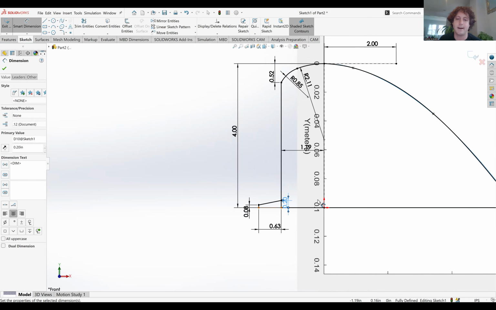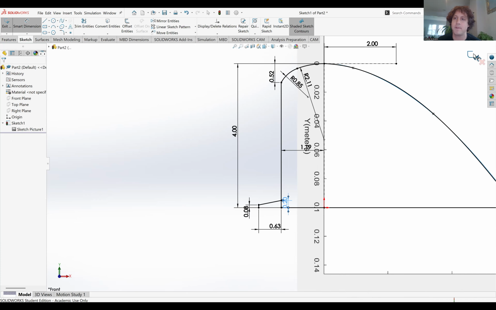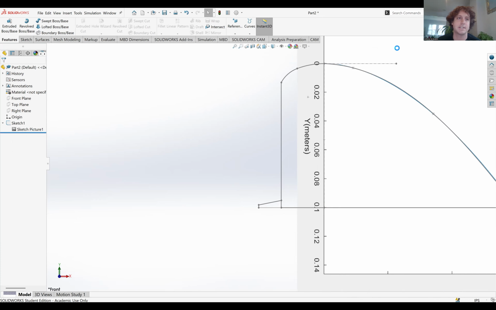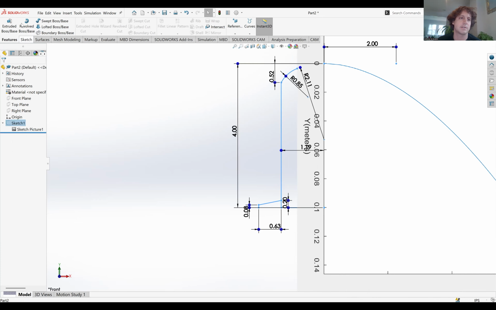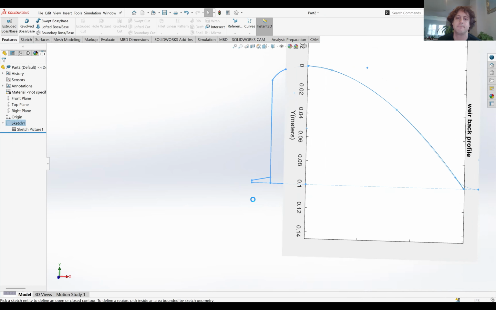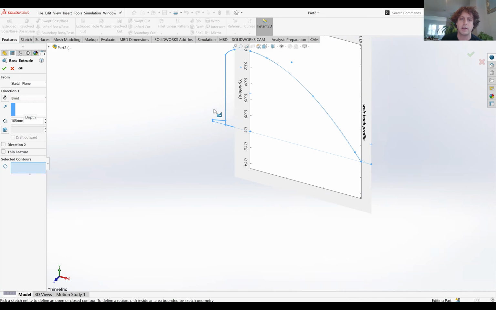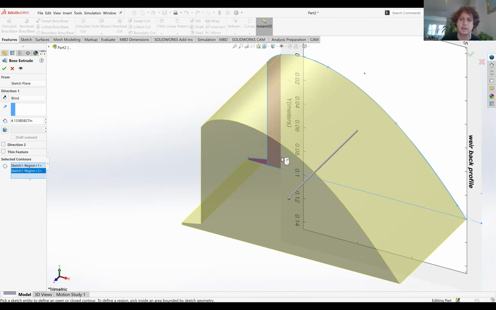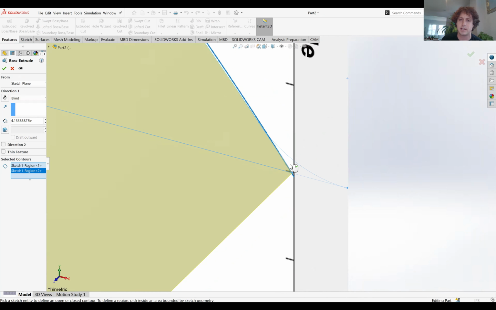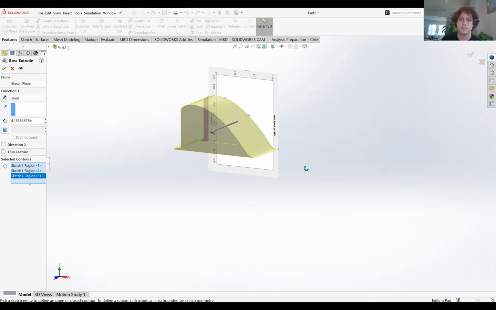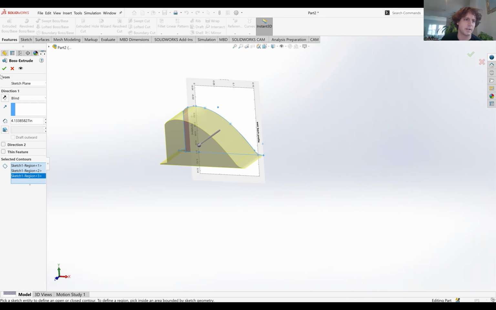Anyways, that looks pretty good as far as our geometry goes. Now we're going to exit the sketch and click the sketch once again. We'll do boss extrude. We're going to make this 105 millimeters, and we're going to click all the features. Make sure you get your little swoop there. Okay, that's looking pretty good.